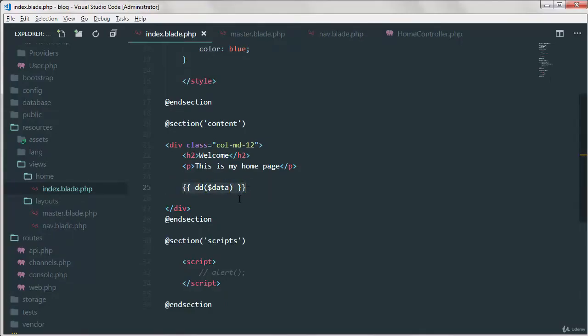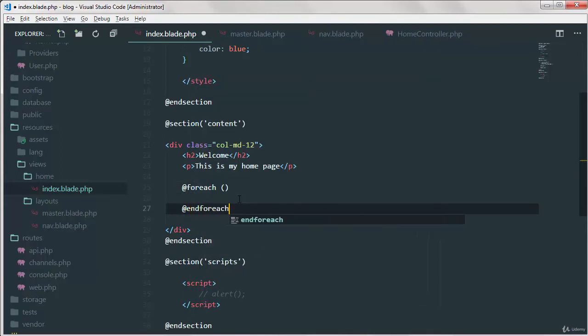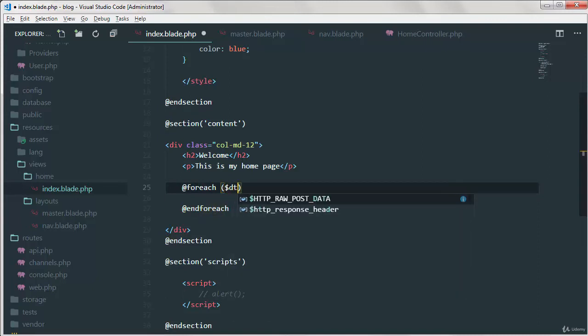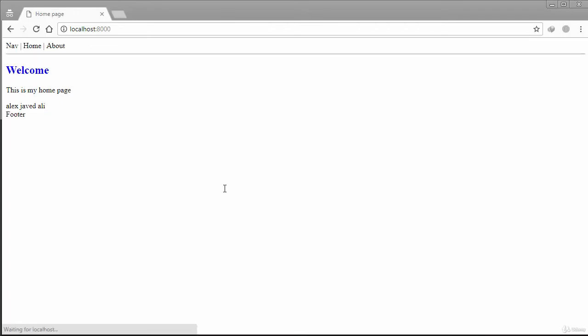So simply we need to foreach this, okay. And these are basically when you use the @ sign and then foreach. For example, you can use @if and then @include. These are basically Blade directives, right? So we can say variable data as item, and then we can simply say item. Save and refresh the page.